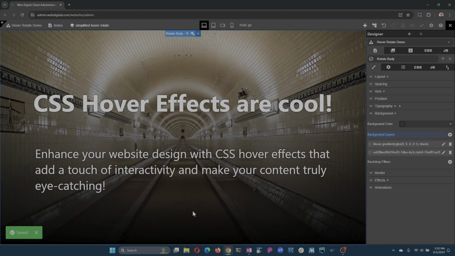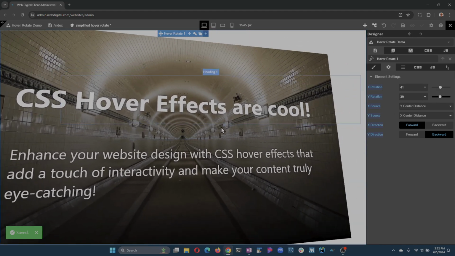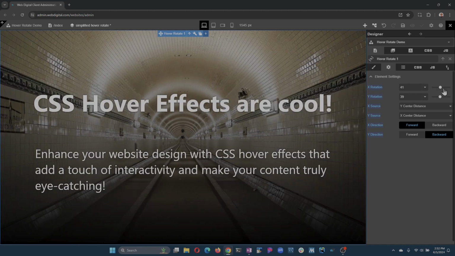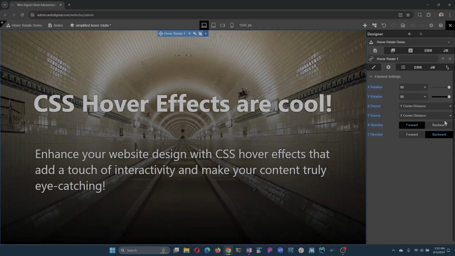Yeah, so now it's looking good. So we can actually start rotating it. Let's go to the hover rotate, and let's set it something. And yeah, that's basically how you can create this effect. Now you can play around with it. You can increase the rotation levels.